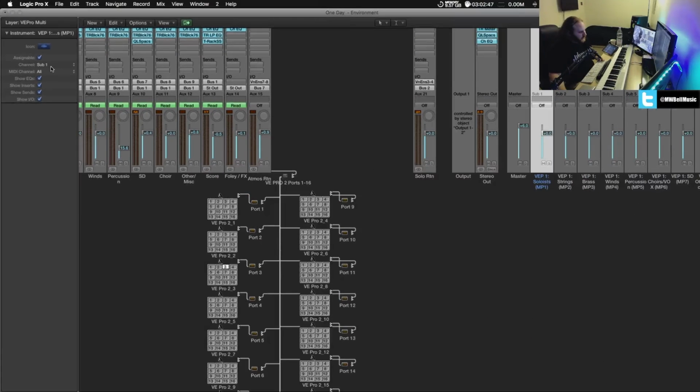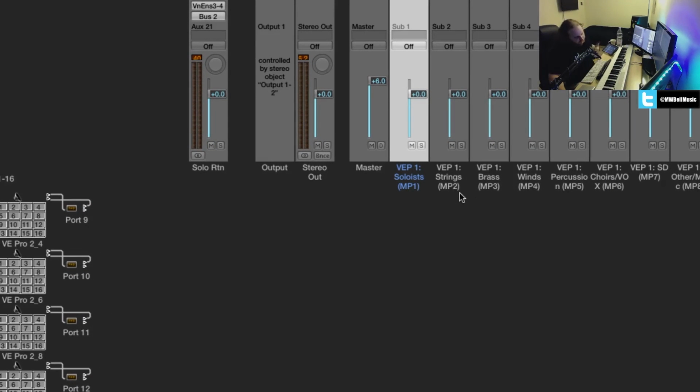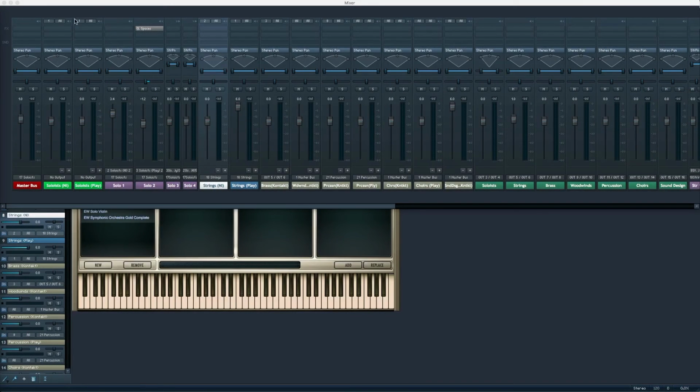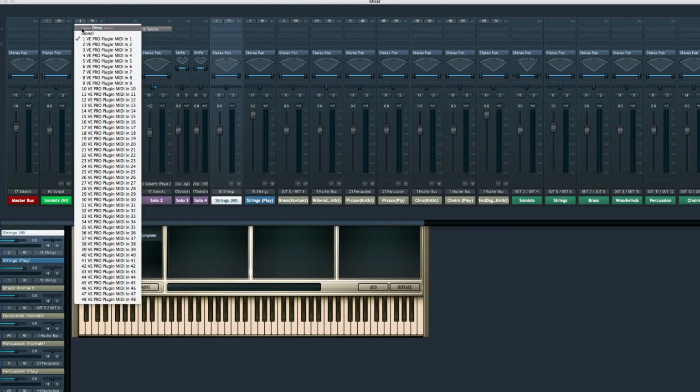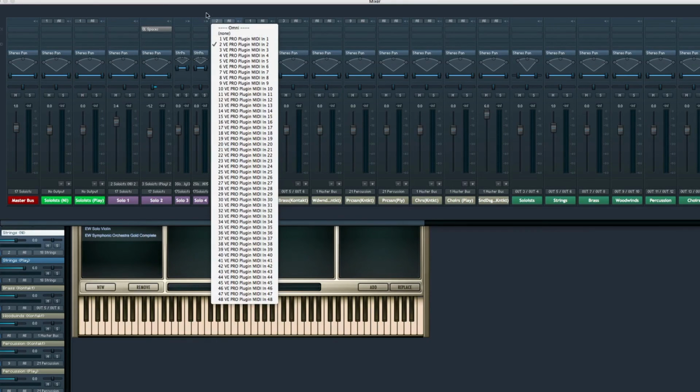That's how we can maximize and minimize these tracks. So these are all my MIDI ports: MP1, MP2, MP3, MIDI port 1, MIDI port 2, MIDI port 3. If I take you briefly over to the mixer, those are customized here. Where we've got 1, that's MIDI port 1. Where we've got 2, that's MIDI port 2, and so on and so forth.